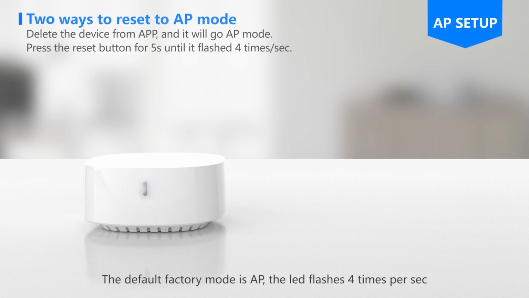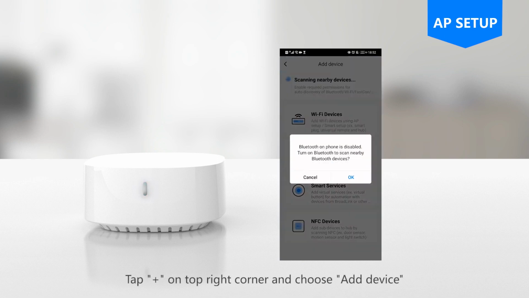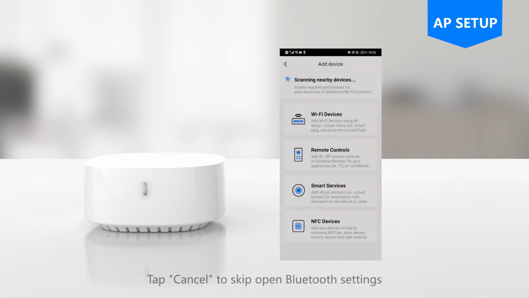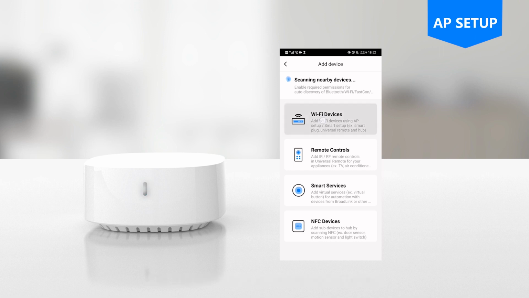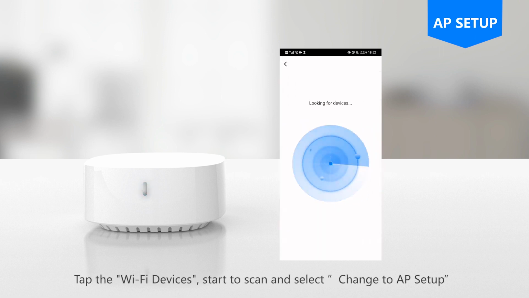The default factory mode is AP. The LED flashes 4 times per second. Tap plus on the top right corner and choose Add Device. Tap Cancel to skip opening Bluetooth settings. Tap the Wi-Fi devices. Start to scan and select Change to AP Setup.